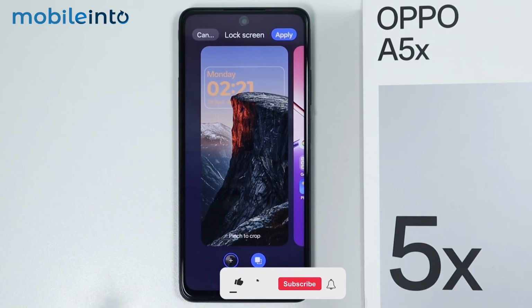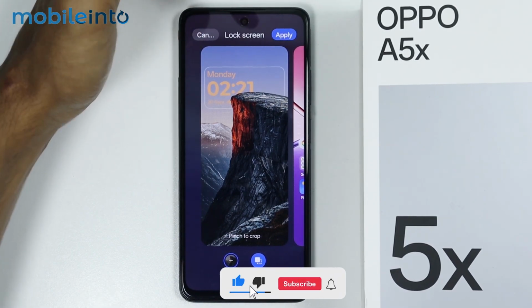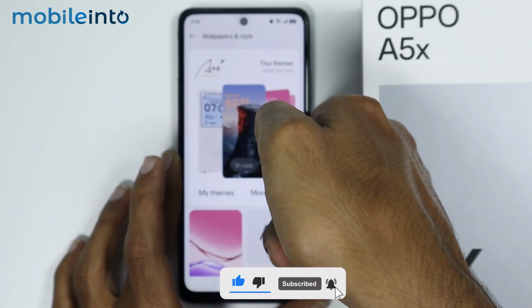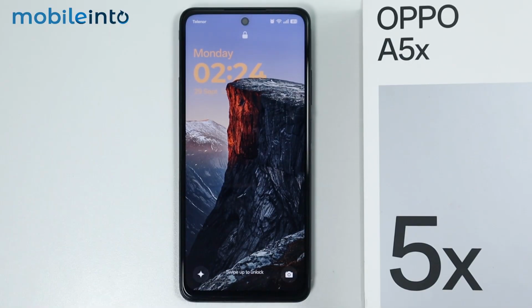And once you're satisfied with your clock style, just tap on apply. And this is how you can change the lock screen style on the Oppo A5x.